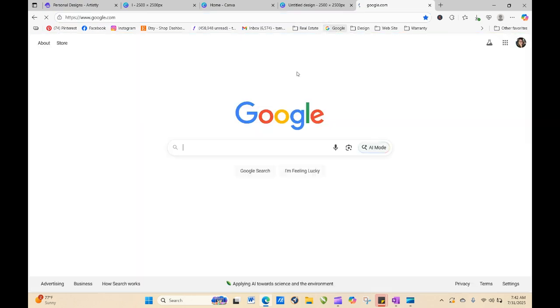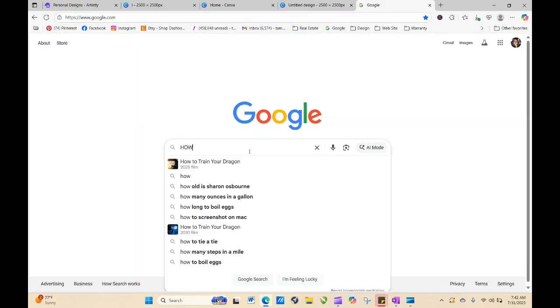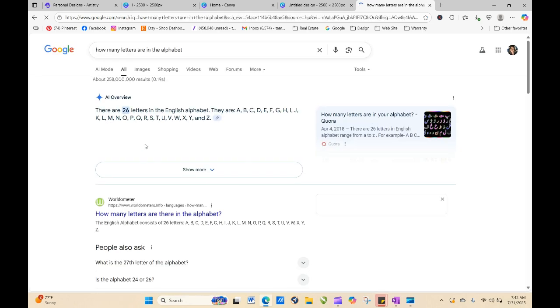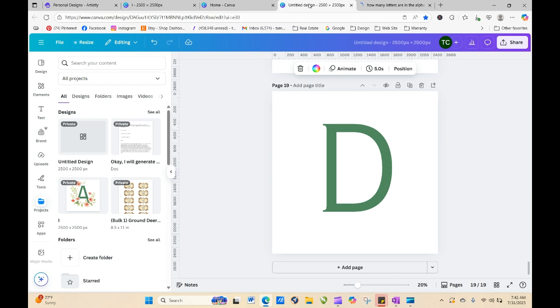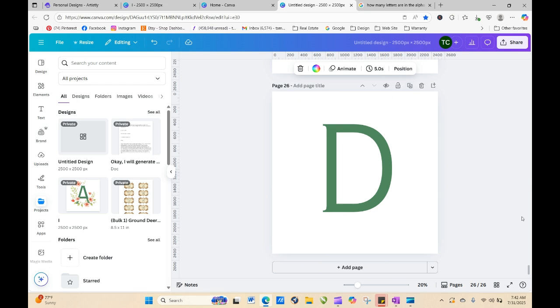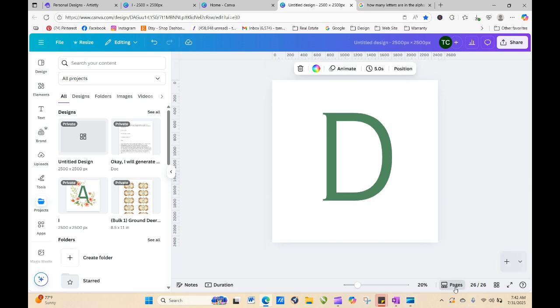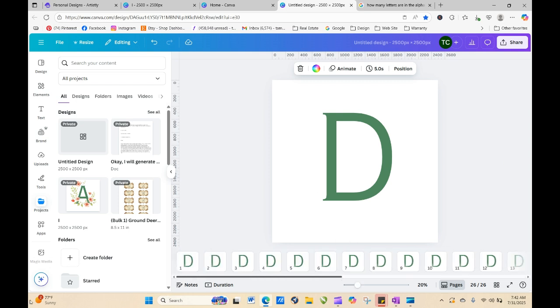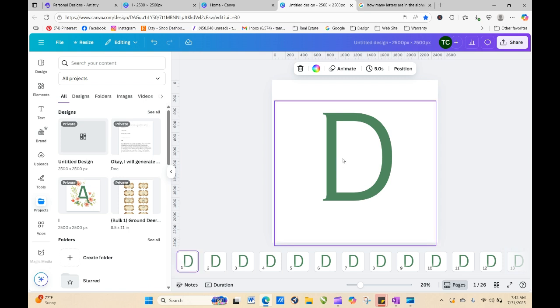Let's do a quick Google because my brain cannot. How many letters in the alphabet? 26. Okay. Don't laugh at me for having to do that. So we need 26 pages. We're just going to duplicate until we have 26. Okay. So now we have our alphabet, and now we can change the way we're looking at it here. And we're going to go back and then change out our letters from the beginning.